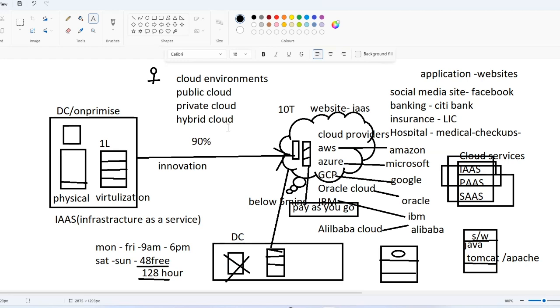Public, private, and hybrid clouds. Guys, tell me, everyone can speak. What is the cloud environment? Public cloud, private cloud, and hybrid cloud. Now, what are the cloud providers?